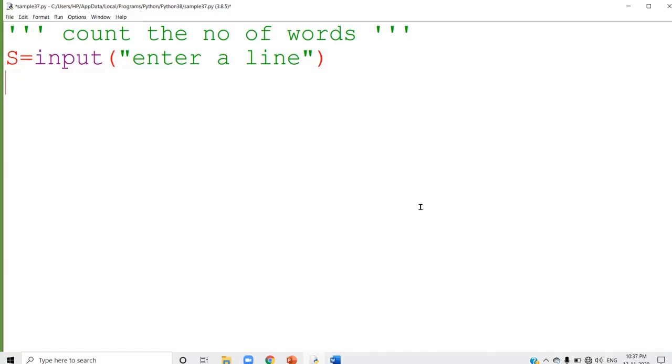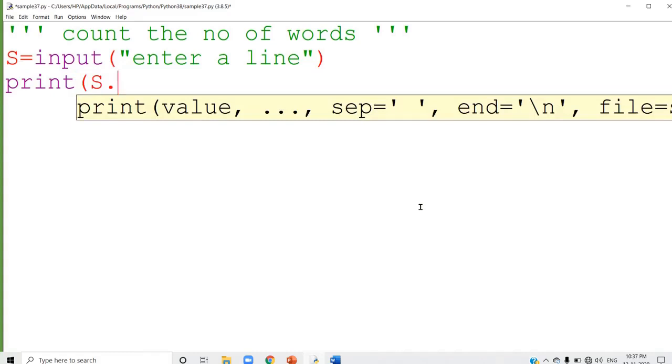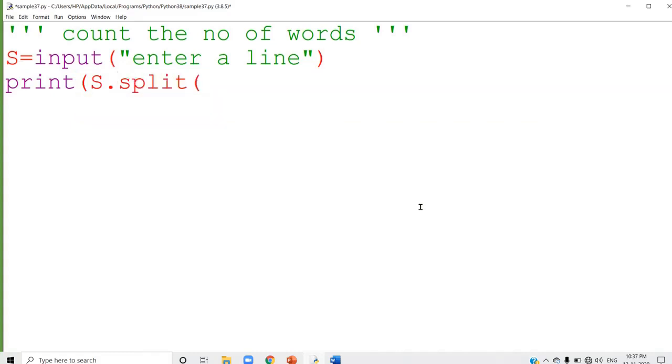See, I'm going to write like this: print s dot split. I didn't mention any separator there, the bracket is empty. What is the meaning of that? Which is the separator there? If nothing is mentioned inside the bracket, then by default which symbol is taken as the delimiter or separator? You will take space as the separator.